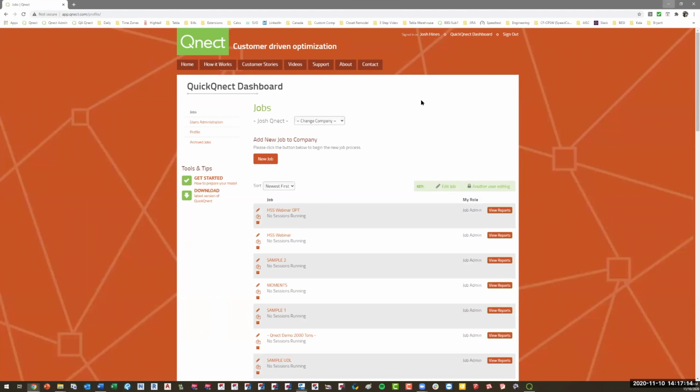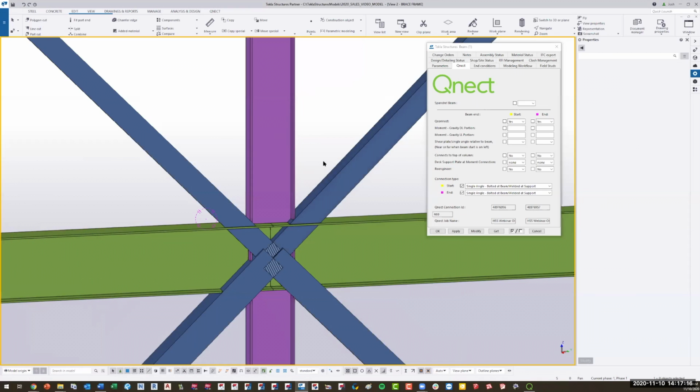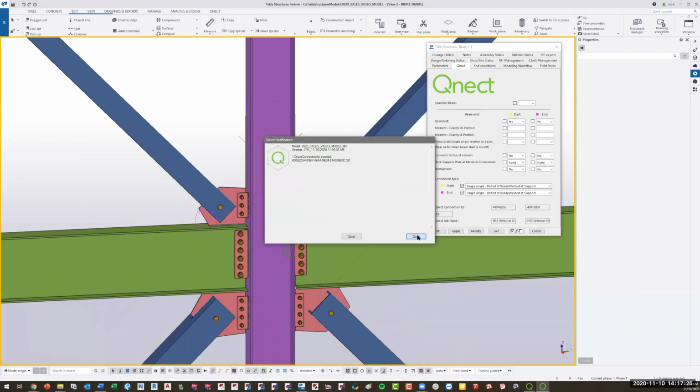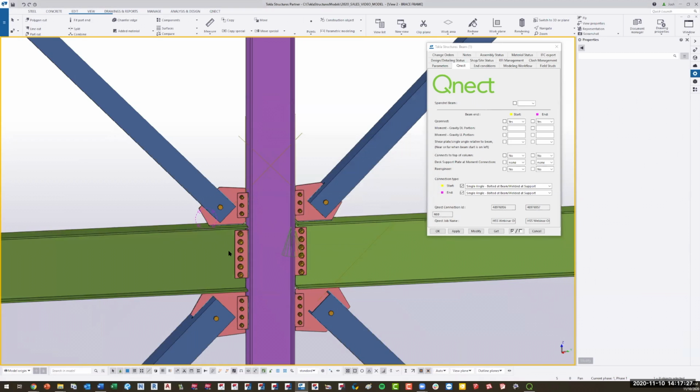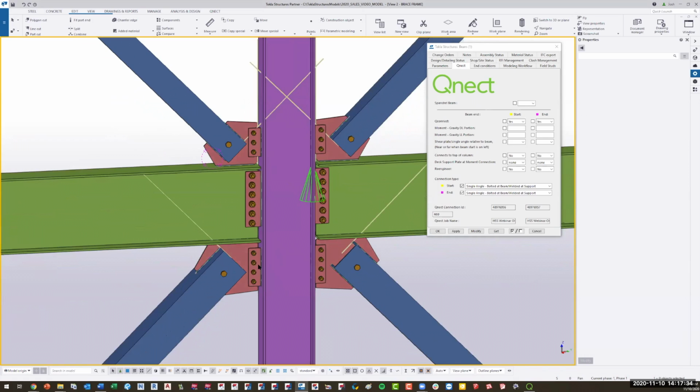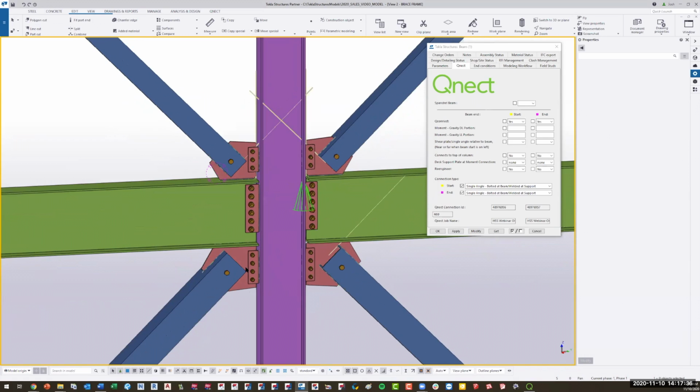Okay, perfect. It's done. Now we should be able to go back in and import everything back into this joint. There we are. So now we've been able to reduce some of that. Looks like we have the same amount of bolts, but not a problem. At least we can reduce some of the shop and potentially field weld at this joint.